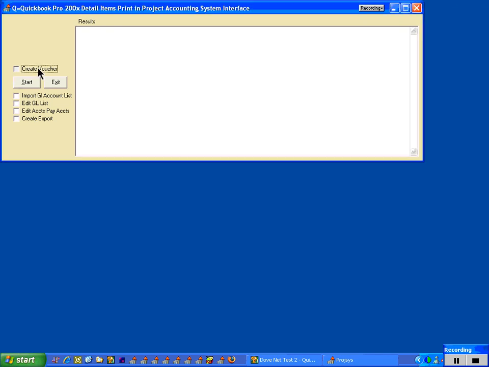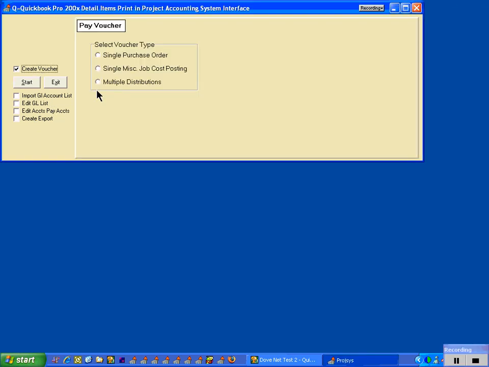When we click on the Create Voucher screen, we have several options. The first one is we can simply pay a purchase order. We can pay a miscellaneous cost against a job, or we can do multiple distributions like as we were paying through a credit card. Let me demonstrate the interface to pay a PO. We would then enter the purchase order that we're going to pay.